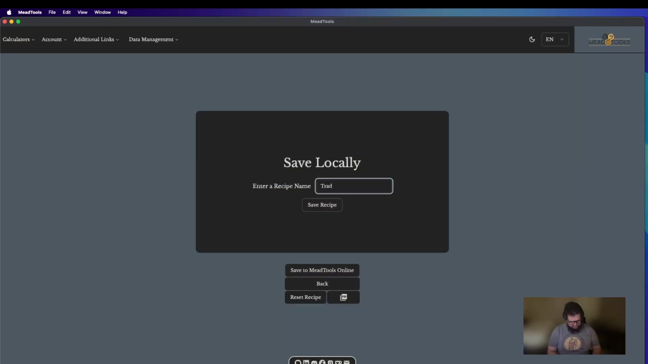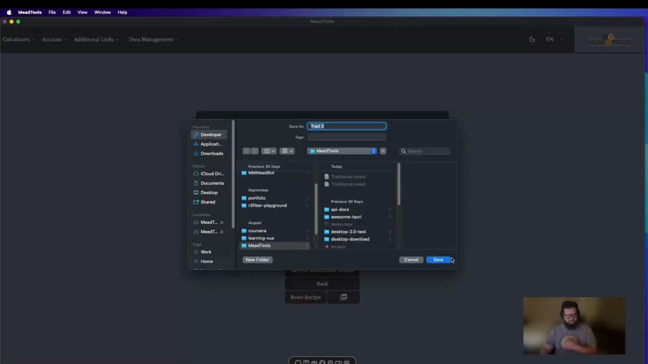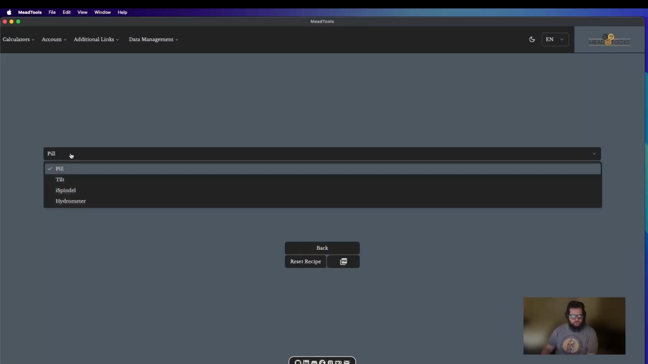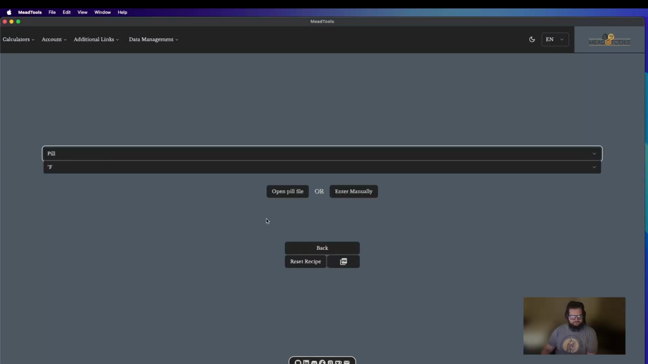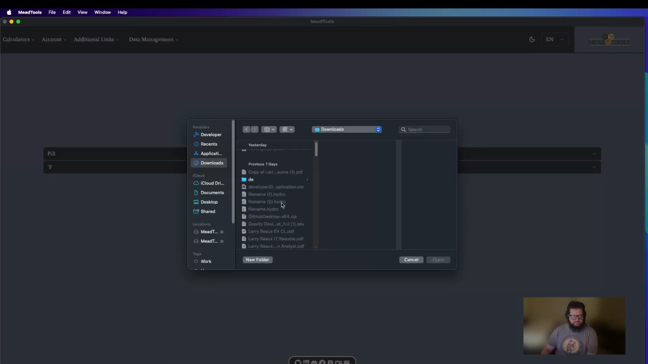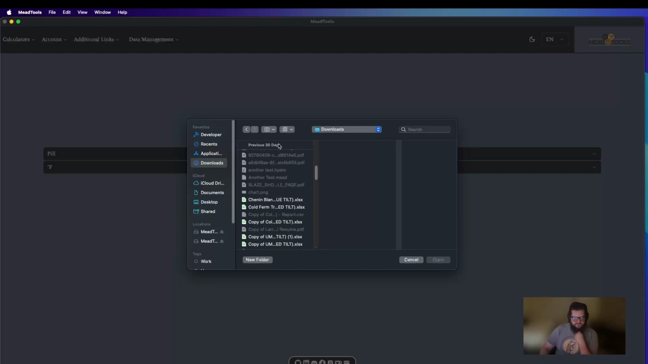I'm going to call this trad 2. And now for this one, let's say I want to open a wrapped pill file. I go and I have to find one, which I don't think I have one in here. I think it's in my downloads. And a pill file is going to be saved as a Microsoft Excel file. It's going to be saved as an Excel file.